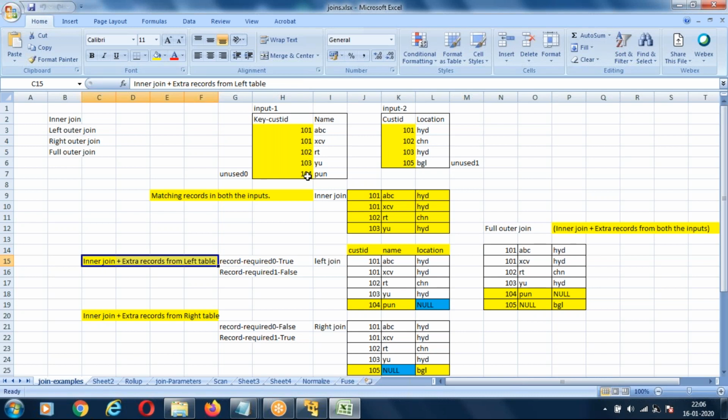Even though there is no matching record, that record will come, right? Here you can see I got customer ID 104 available here. Name is available, but location is not available. It will be populated with the null value.